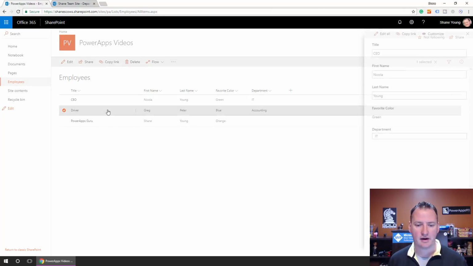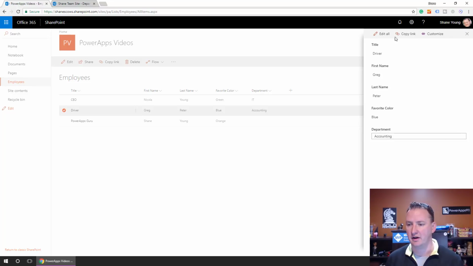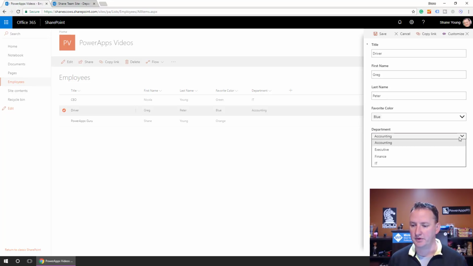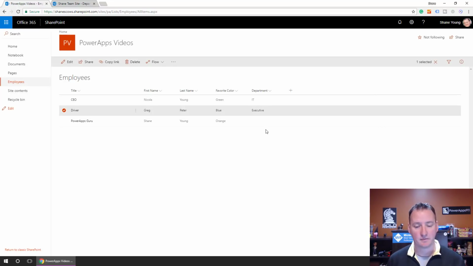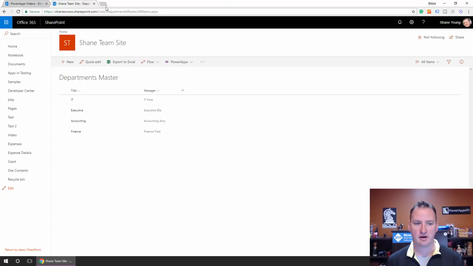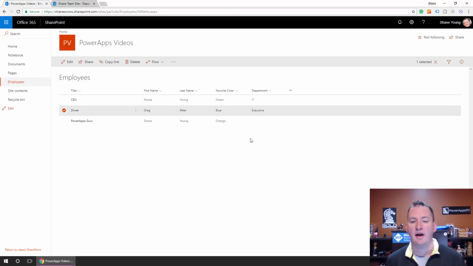We go into Greg, right? Somehow my driver's in accounting. We'll edit him. We'll take advantage of the fact we can change things. We'll change him to be executive and then say save. Boom. So that is pulling data from a different site collection, right? Because we're in the sites PA site collection, and that's pulling from over here in the root site collection, right? So pretty cool there. But there's a few things we still need to work on.